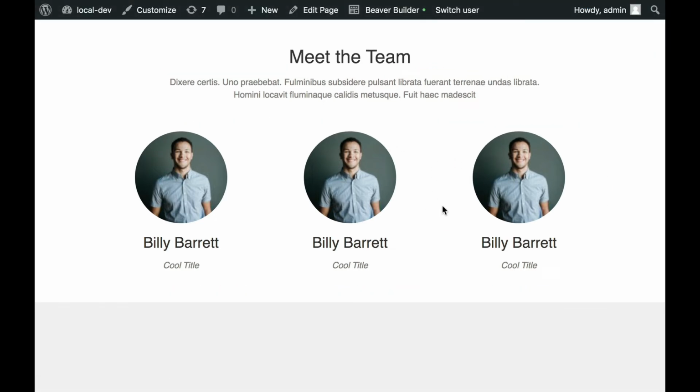Now I'm going to log off as an admin, and I'm going to log back in as a client. And we're going to see what the client will see when they log in. Okay, so now I'm logged in as a client. I logged off as the admin, logged back in as a client. And I'm going to go ahead and activate Beaver Builder, again, as a client.